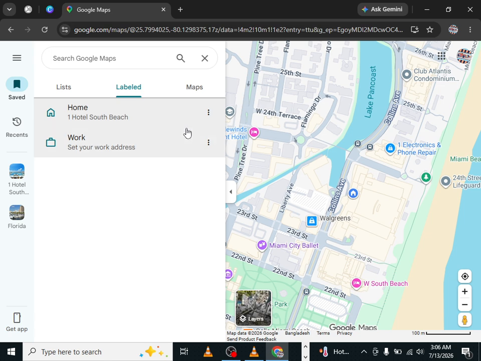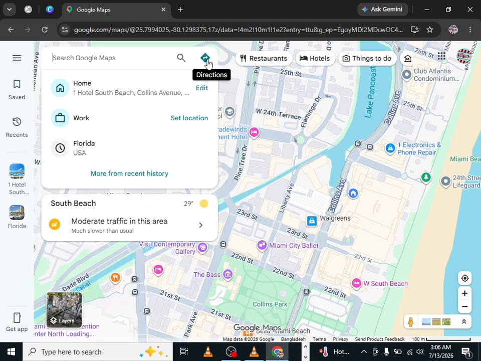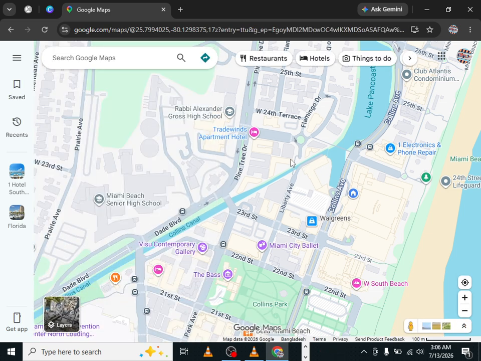And that's it. That's how to change your home address in Google Maps using the latest 2026 method.